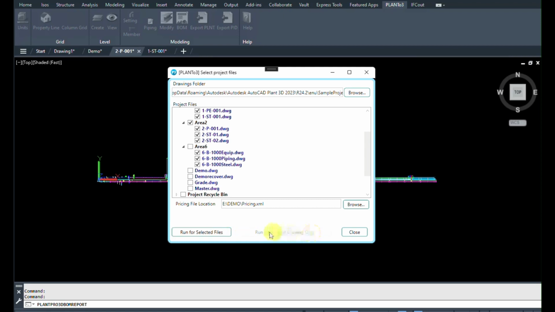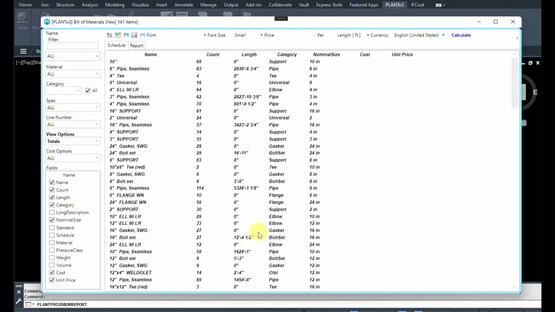In this video, we will show how to generate the report for the current drawing. It is the same for generating several drawings as well. After the report is calculated, this dialog box appears. There are many commands you can use.